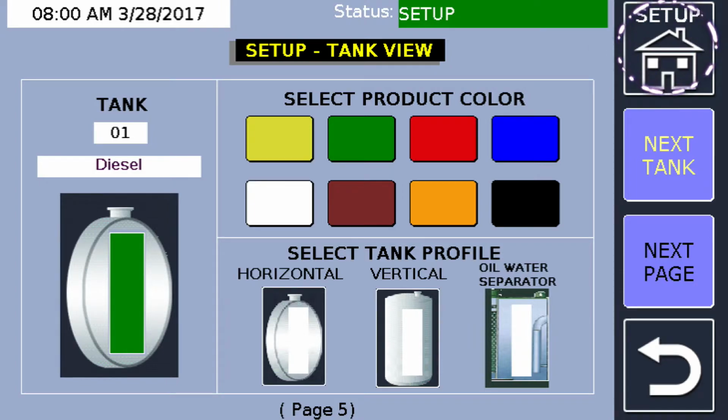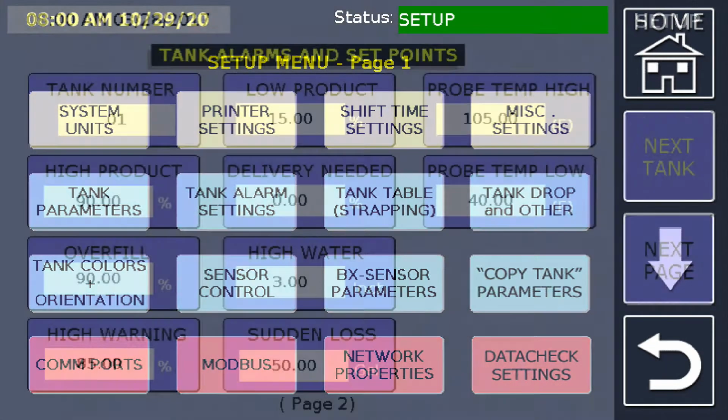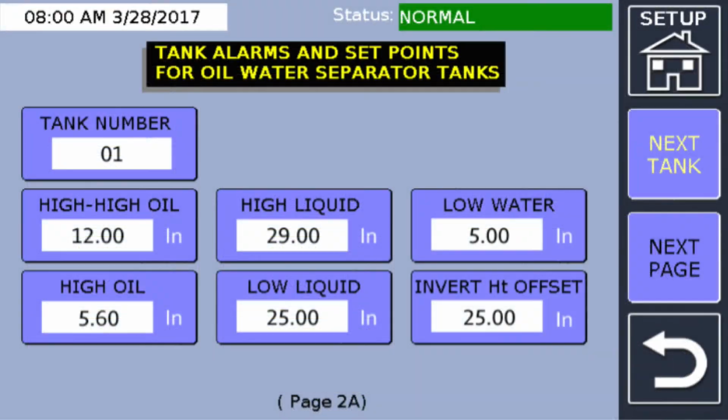Press the Setup button to return to the Setup menu page. Press the Tank Alarm Settings button. Use the Next Tank button to select the oil-water separator tank, and then the Next Page button to get to page 2A. All options will bring up a numeric keypad for data entry. High oil, high and low liquid, and low water are all measurement points in inches gathered from the oil-water separator tank. Consult OMTEX technical support for use of invert height offset.